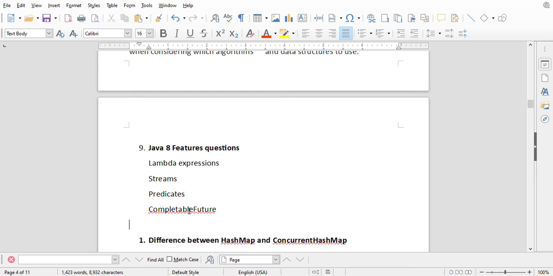Also another question is, what features of Java 8 you worked on, or what are the new features of Java 8? So you can explain, like lambda expressions are added, streams are added, predicates, completable futures. Those are new things that were added in Java 8, and typically you must know streams in detail, how you can use streams to filter the data, or how you can use lambda expressions in the collection sort. Those things you should know.